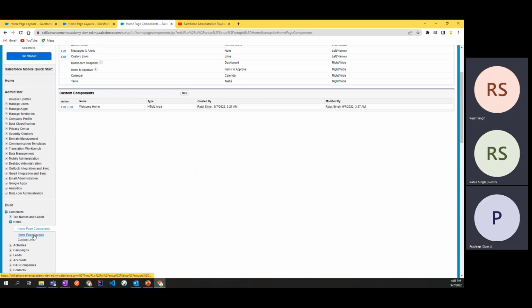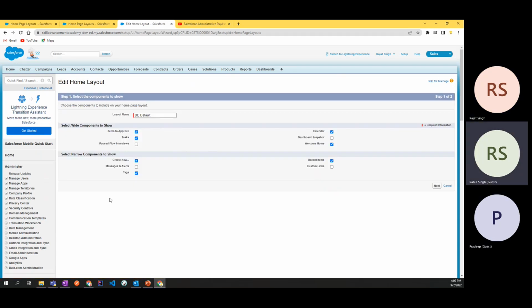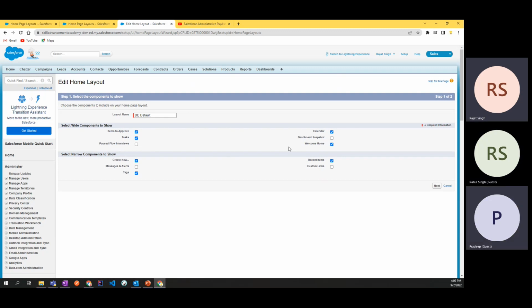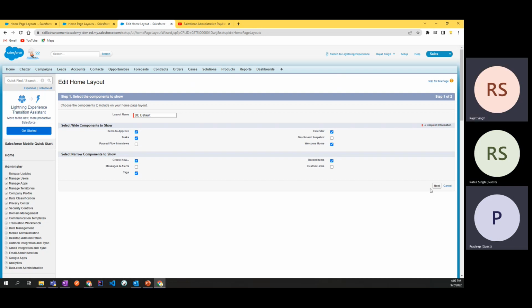To showcase it on the homepage, you have to customize your homepage layout. So you have to click on that and then edit that layout. Click on edit, and once you click on the edit button, you will see this checkbox. Click on that checkbox, then Next and follow this navigation.